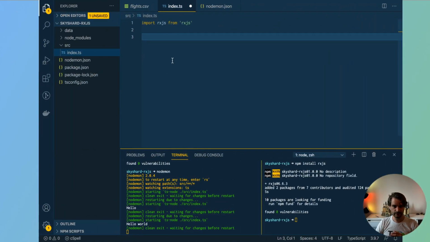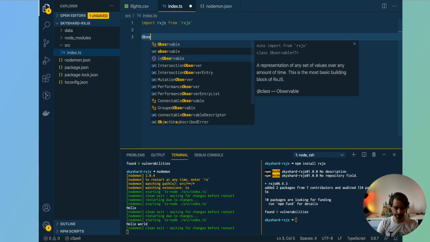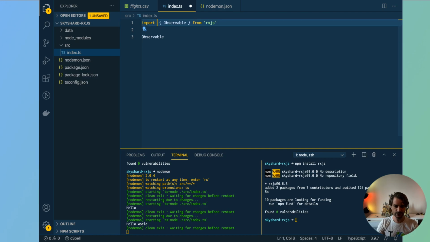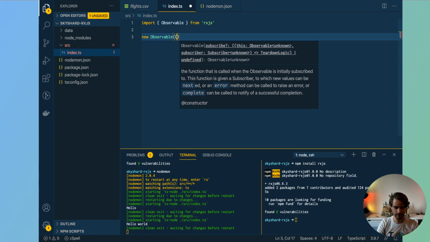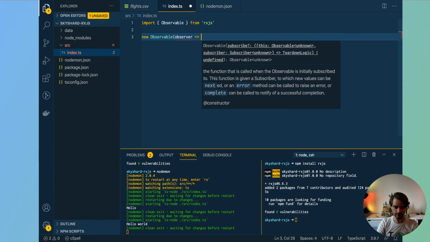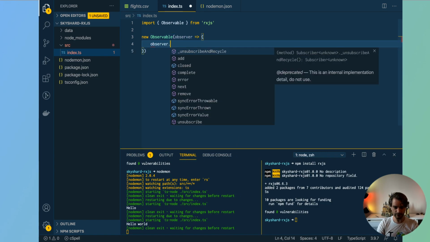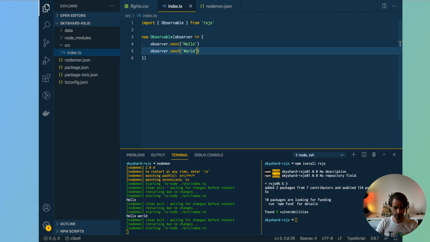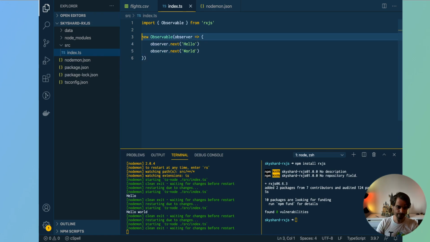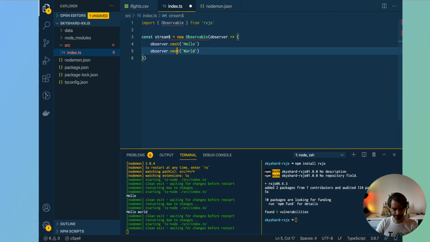So basically everything around RxJS evolves around observables. So you import these from RxJS. So you can create a new observable, and then you can have basically a subscriber that's passed to that. So you can create a function. For example with observer, we can call observer.next for hello, and then we can do another one for world. So right now this won't do anything. Let's call that stream. So yeah, this won't do anything at the moment.